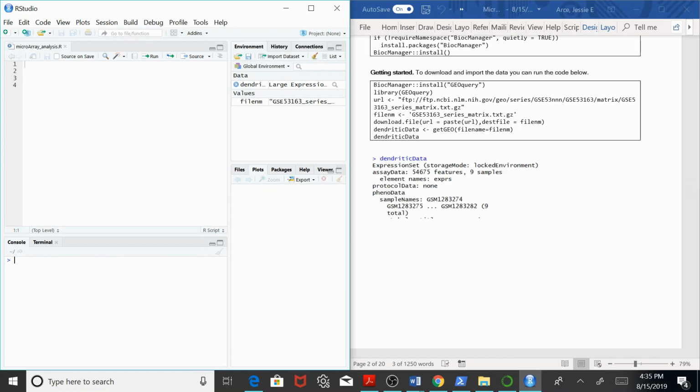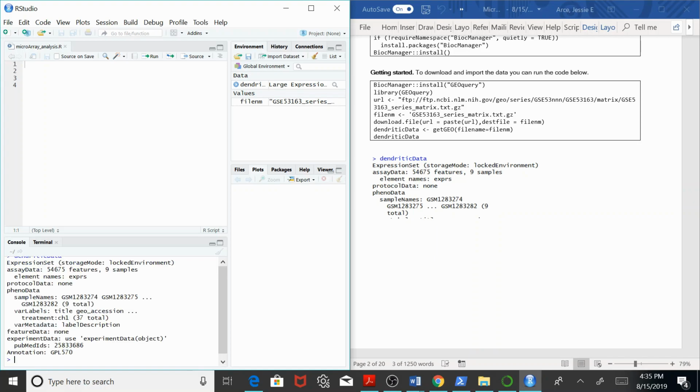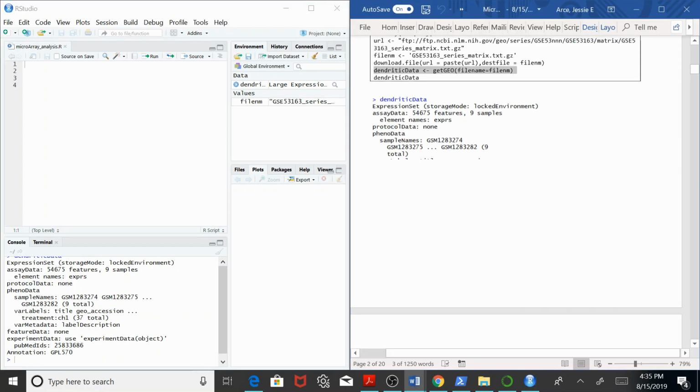Okay, so now after running the getGEO function on our data, you can just type the dendritic data name. You can get the features and the samples. The features, 54,675, are actually the number of genes.